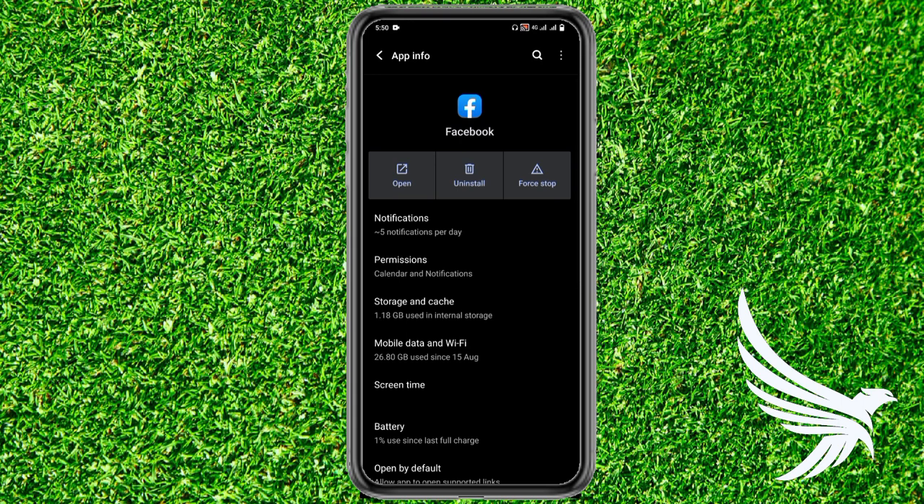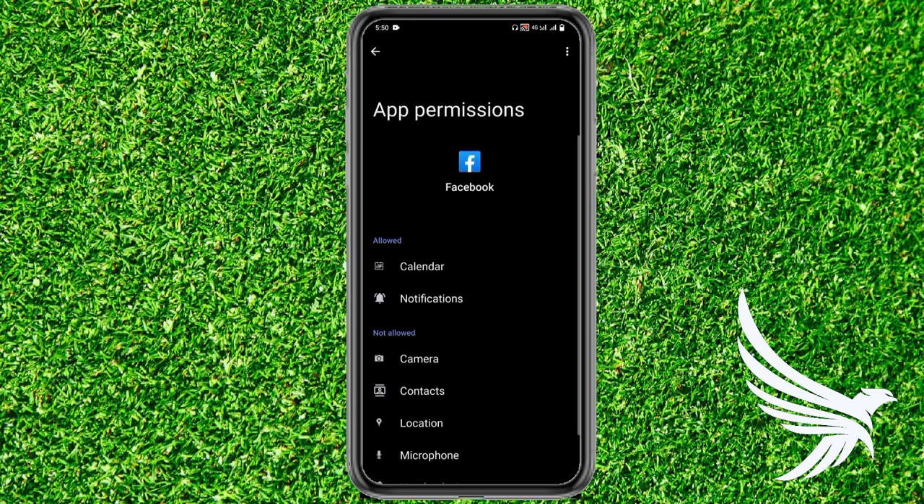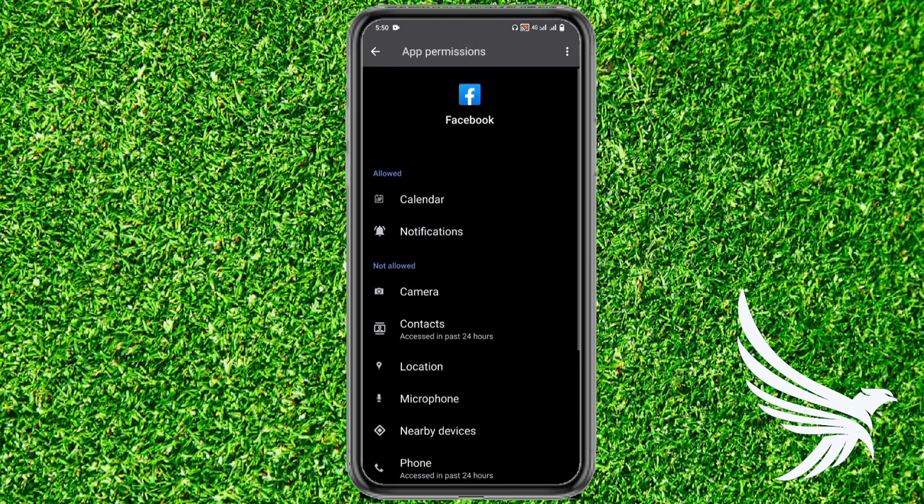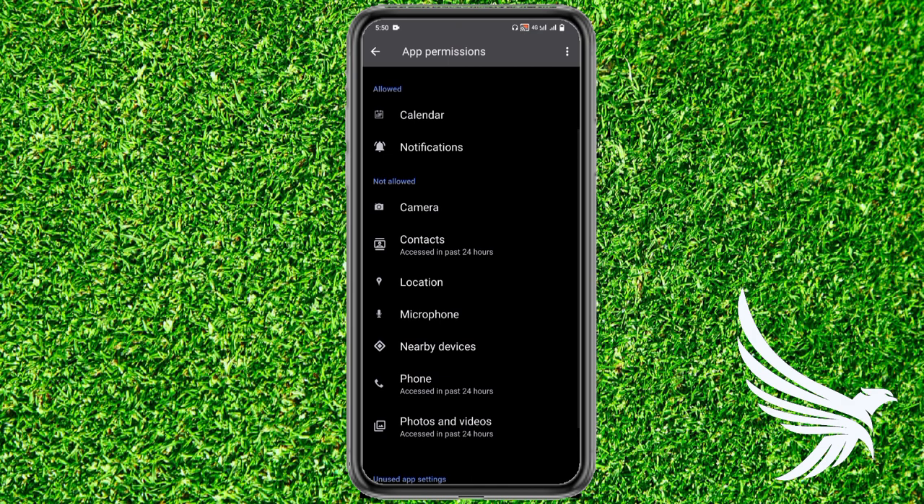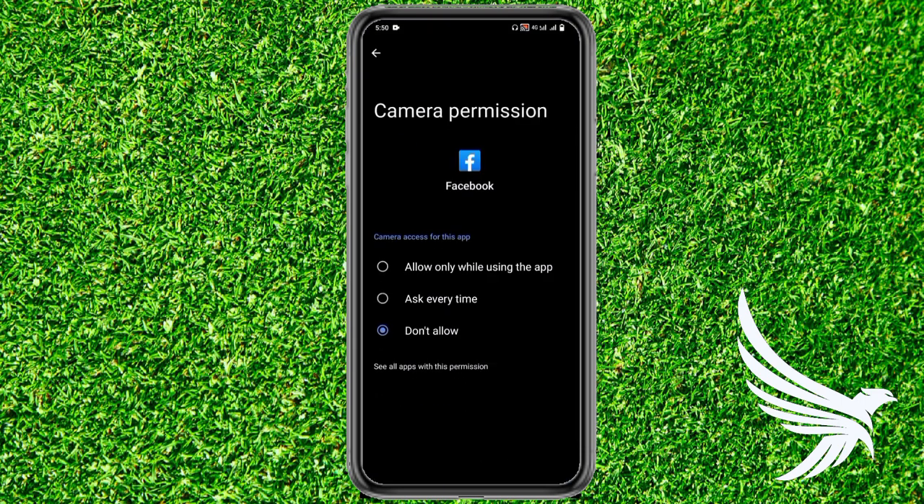Here you find the option of permissions. Just simply tap on it. On the very top it shows which things you have allowed to your Facebook profile, and on the bottom it shows which things you have not allowed. So here you can find the camera option. On the very top in the not allowed section, just simply tap at camera.